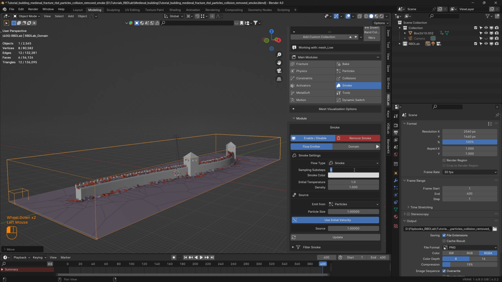And under sampling substeps, let's increase this to 5. And then initial temperature, let's get it down to 0. And density, let's leave it at 1. And let's click on Update. Let's leave the rest of the source settings the same. Let's head to the domain. And under resolution, let's change the resolution to 256.